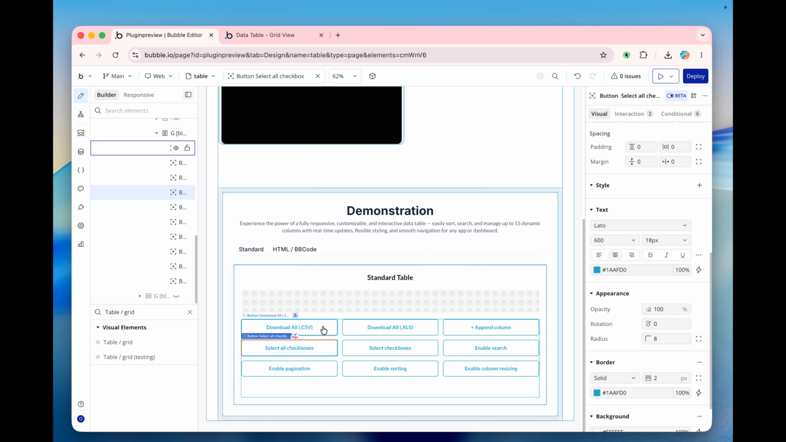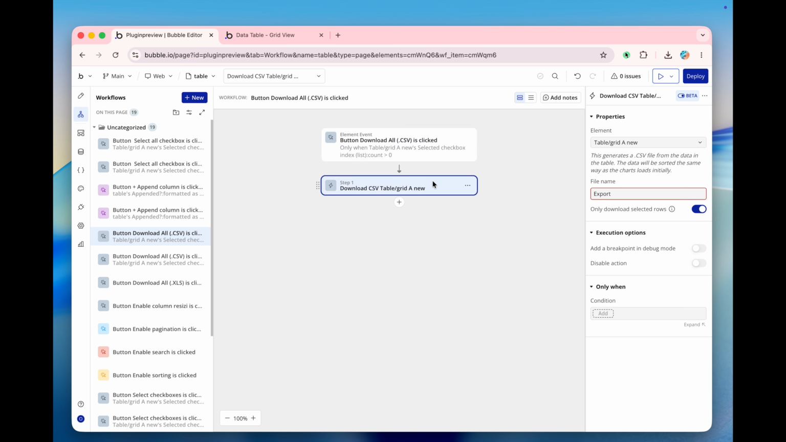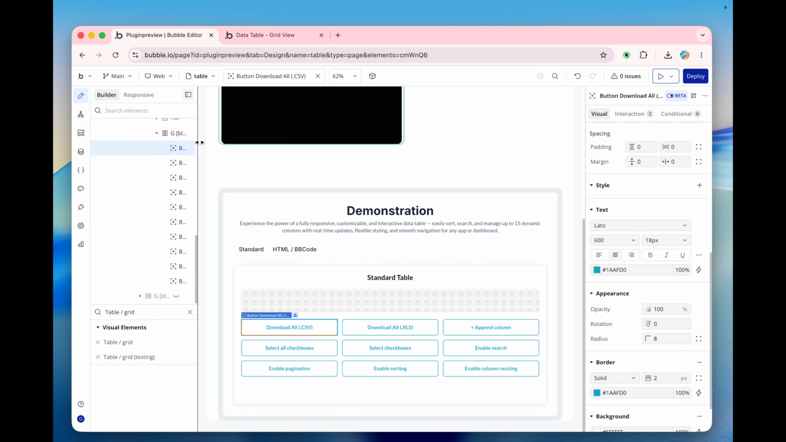Step 8, create the CSV export workflow. Now let's allow users to export the table data. Go to the Download CSV button workflow. Add the plugin action, download CSV. Select the table/grid element. Then give your exported file a file name. You can also configure additional export settings depending on your setup. Now when users click the button, the table data will automatically download as a CSV file. This is especially useful for reports, dashboards, admin panels, or analytics tools.